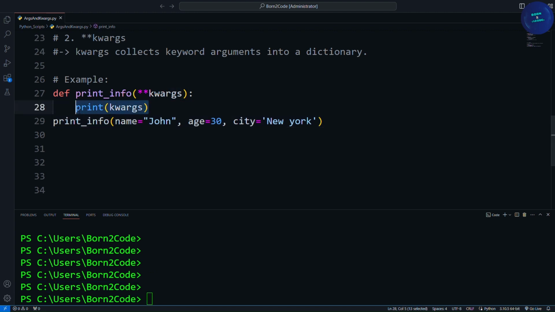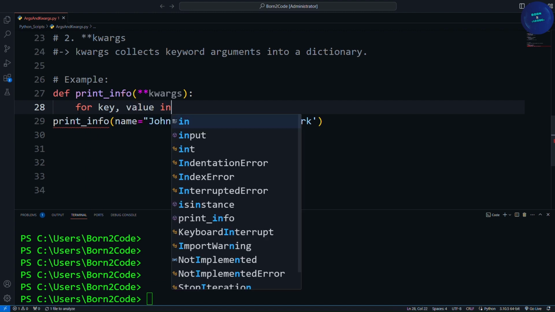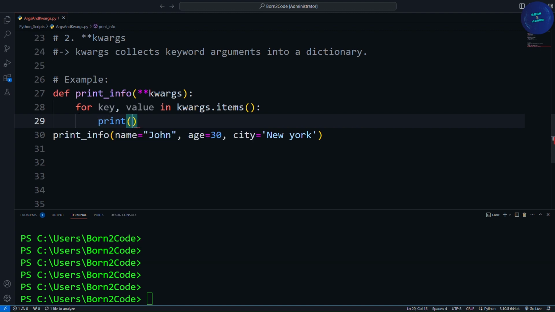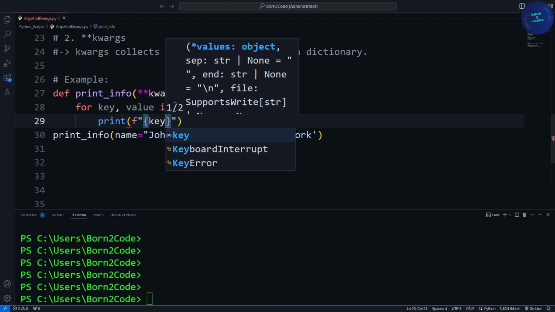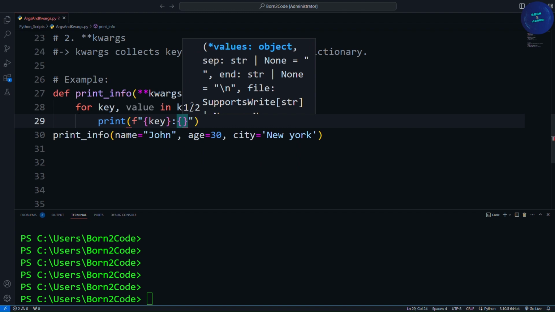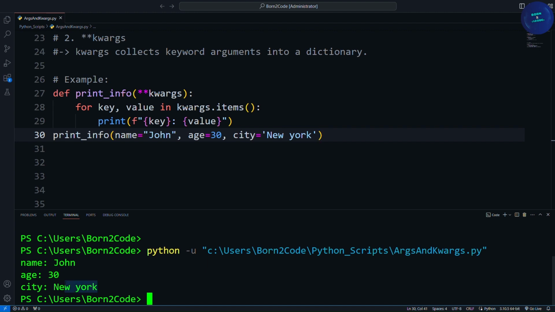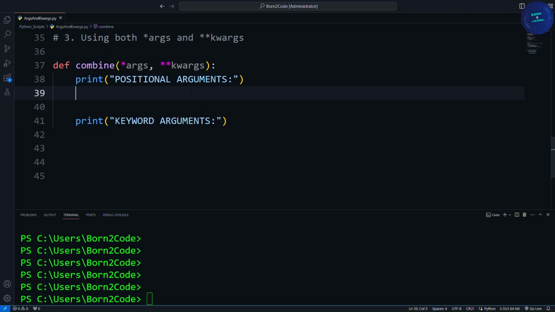Let's make it more flexible by using a for loop. For key, value in kwargs.items(), print, I'll use an f-string here, key, value. The for loop iterates over the kwargs dictionary, printing each key value pair. This allows you to pass any number of key value pairs to a function, making it versatile and flexible for various use cases. But what if we want to use both args and kwargs in the same function?